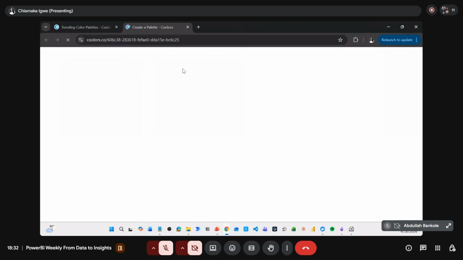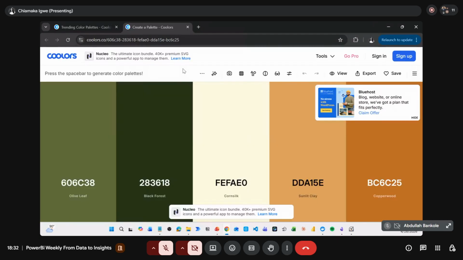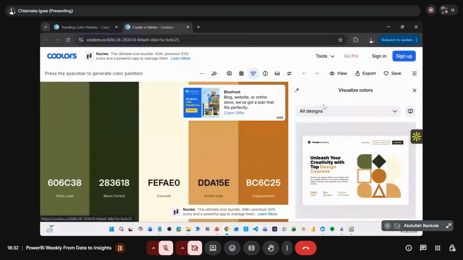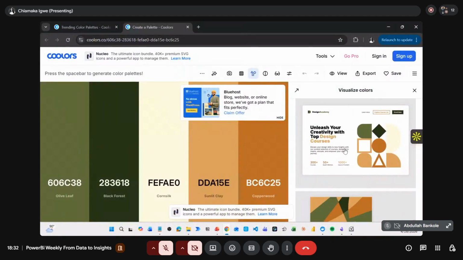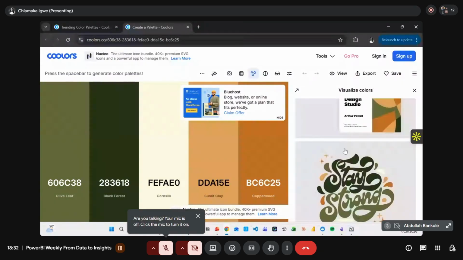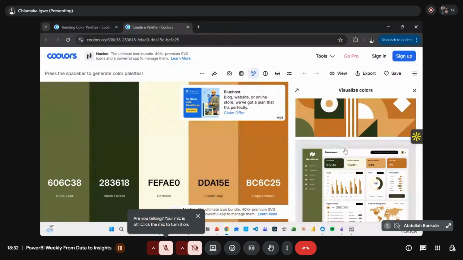So here we are in Open in Generator. You have the colors here. You can easily copy these codes and use them within your Power BI report where you have the hex code aspect that I showed earlier in the previous class. Then over here, you can also visualize the colors. When I click on this part, it gives you what the color looks like in different things that you're doing. This is for design, but this is the part I'm interested in.